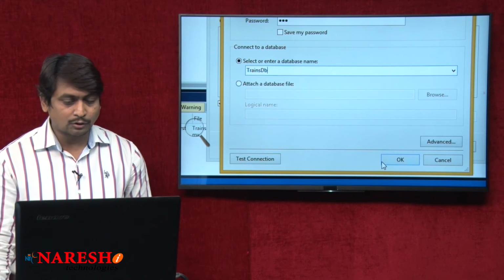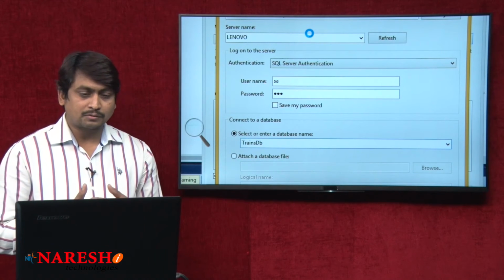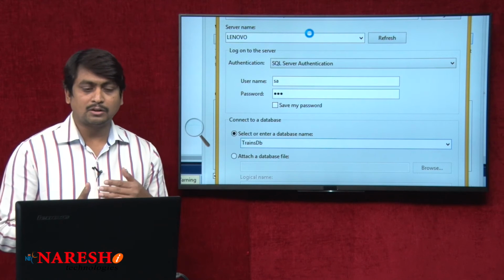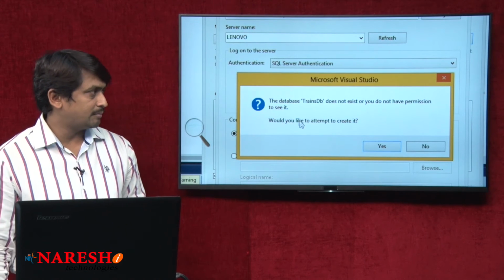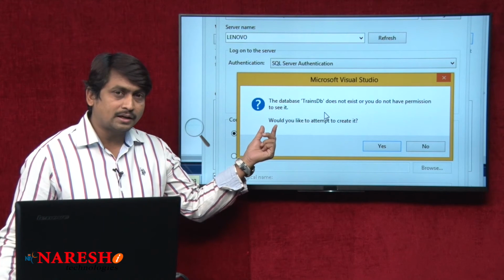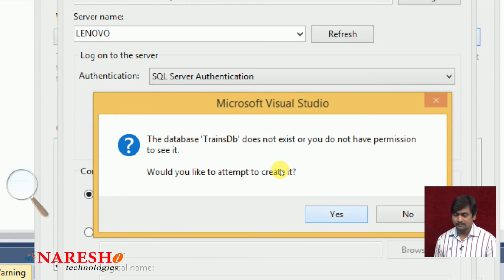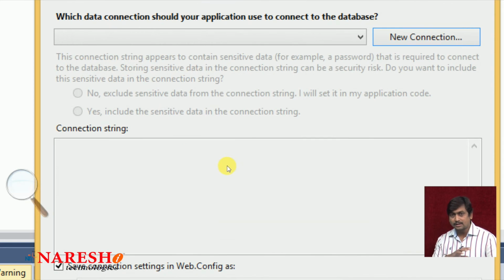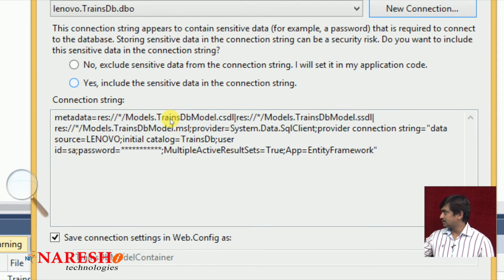Now let's click on OK and see. It will try to communicate with the server that you defined. If the server and the authentications are properly defined and everything went fine, then it prompts a message saying that you are attempting to create a database called TrainsDB. Are you sure you want to continue? Let's click yes. So that means a database will be created by the name TrainsDB, so that it will be used to store our entities.